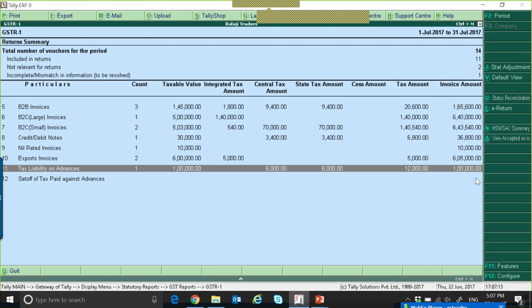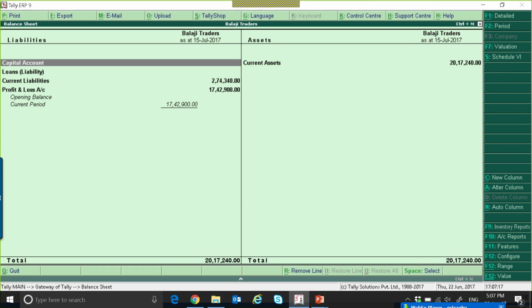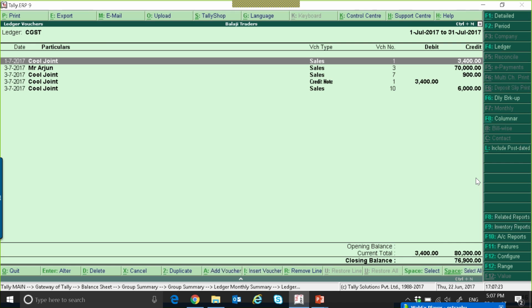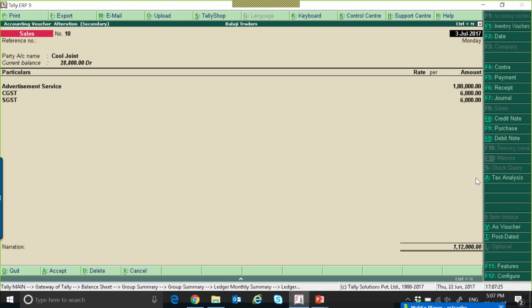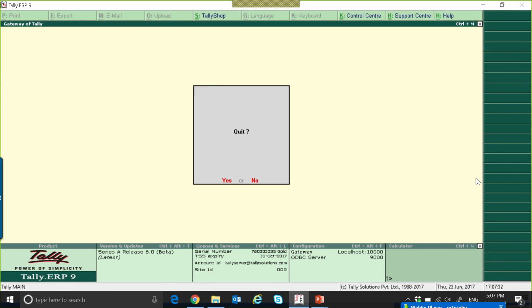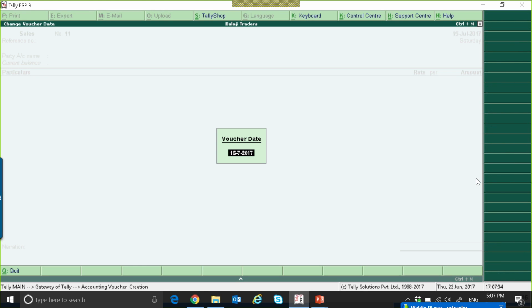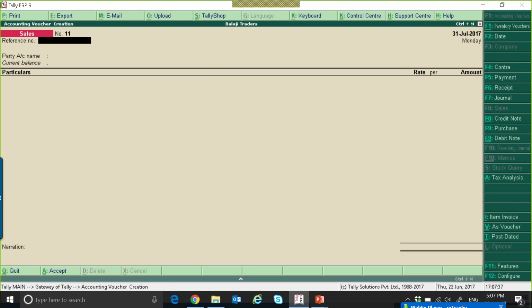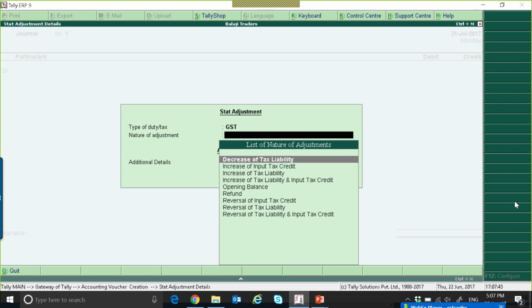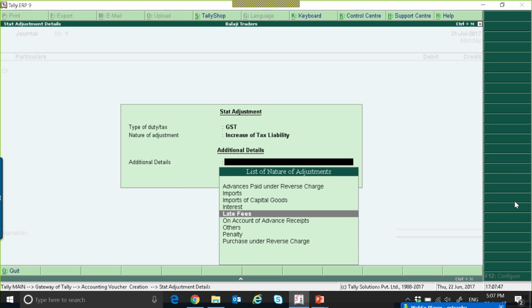If you go to balance sheet and under liability, that specific 6,000 will not show, because this is a different entry, a sales transaction. With regard to the receipt entry, that 6,000 will not show. To raise that liability, at the end of the month, the user has to pass one journal adjustment entry. That journal is stat journal GST. Here is the third option, increase tax liability on account of advance receipt.